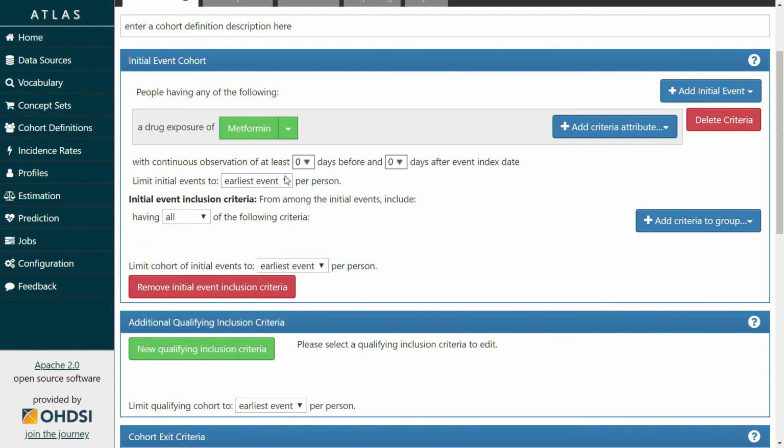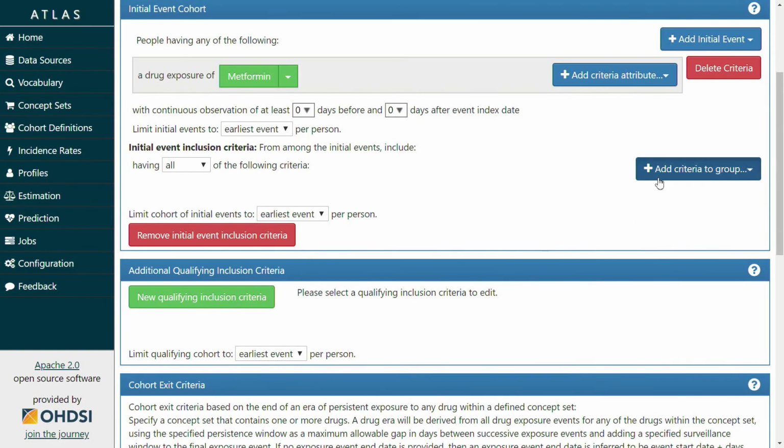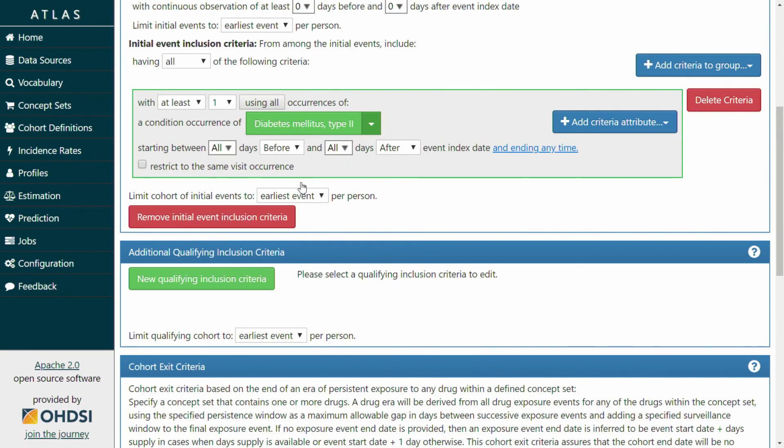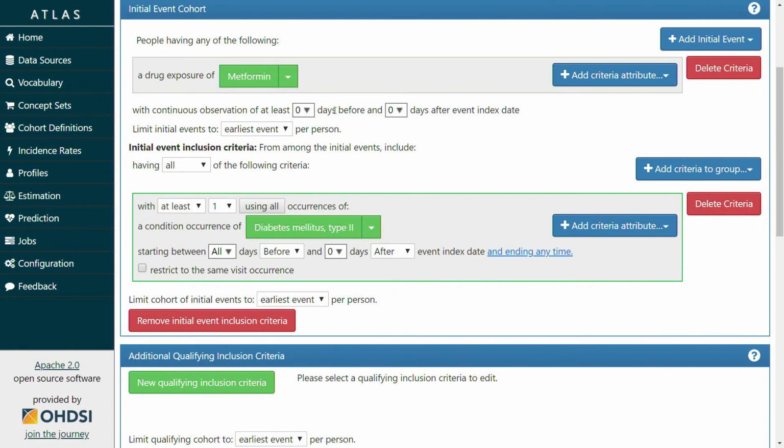Now I have defined the index date of the cohort, which is the start date of metformin, and I want to add some inclusion criteria. They should have been diagnosed with diabetes mellitus on the day of the medication start or before. So I can add an inclusion criterion like this. These cohorts should use metformin and should have been diagnosed with diabetes mellitus before the medication starts.